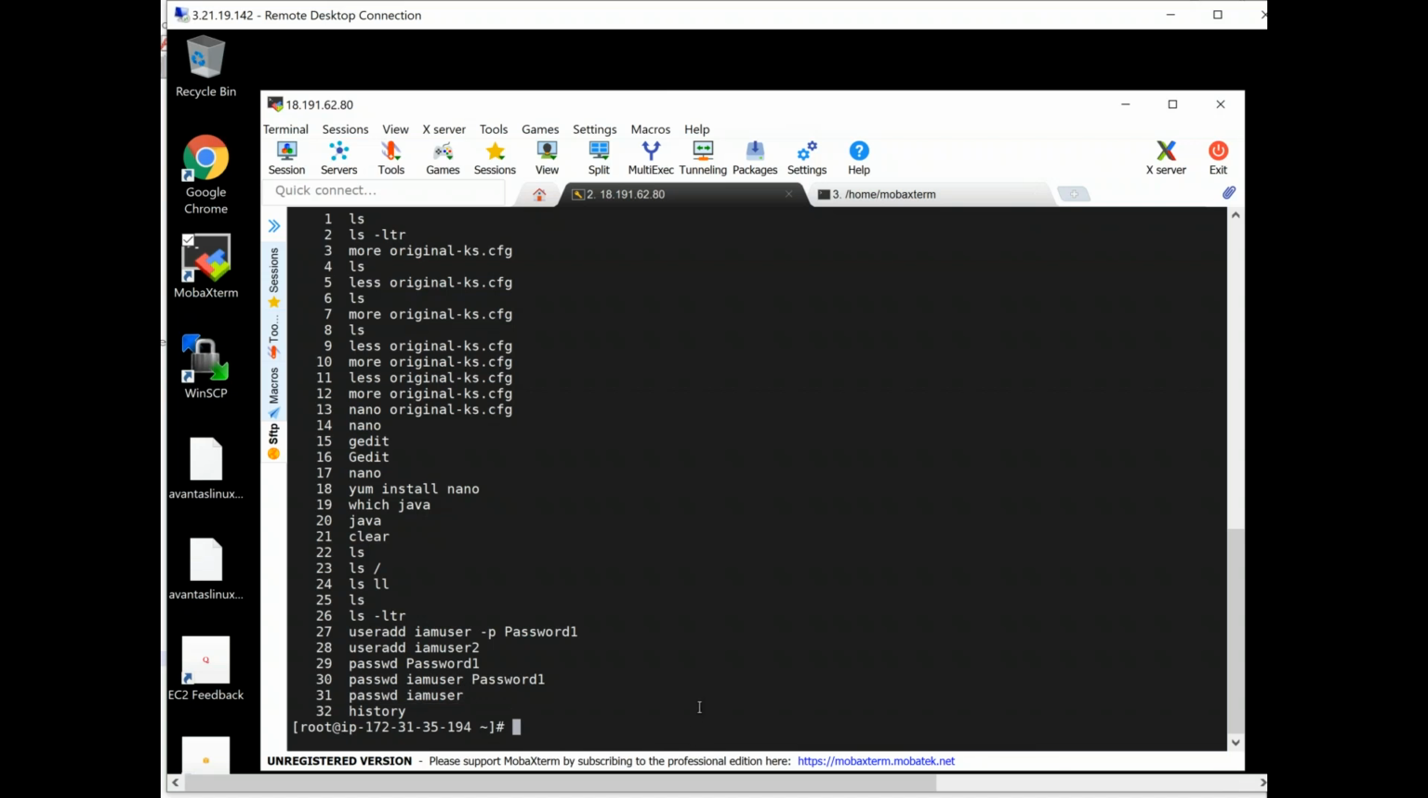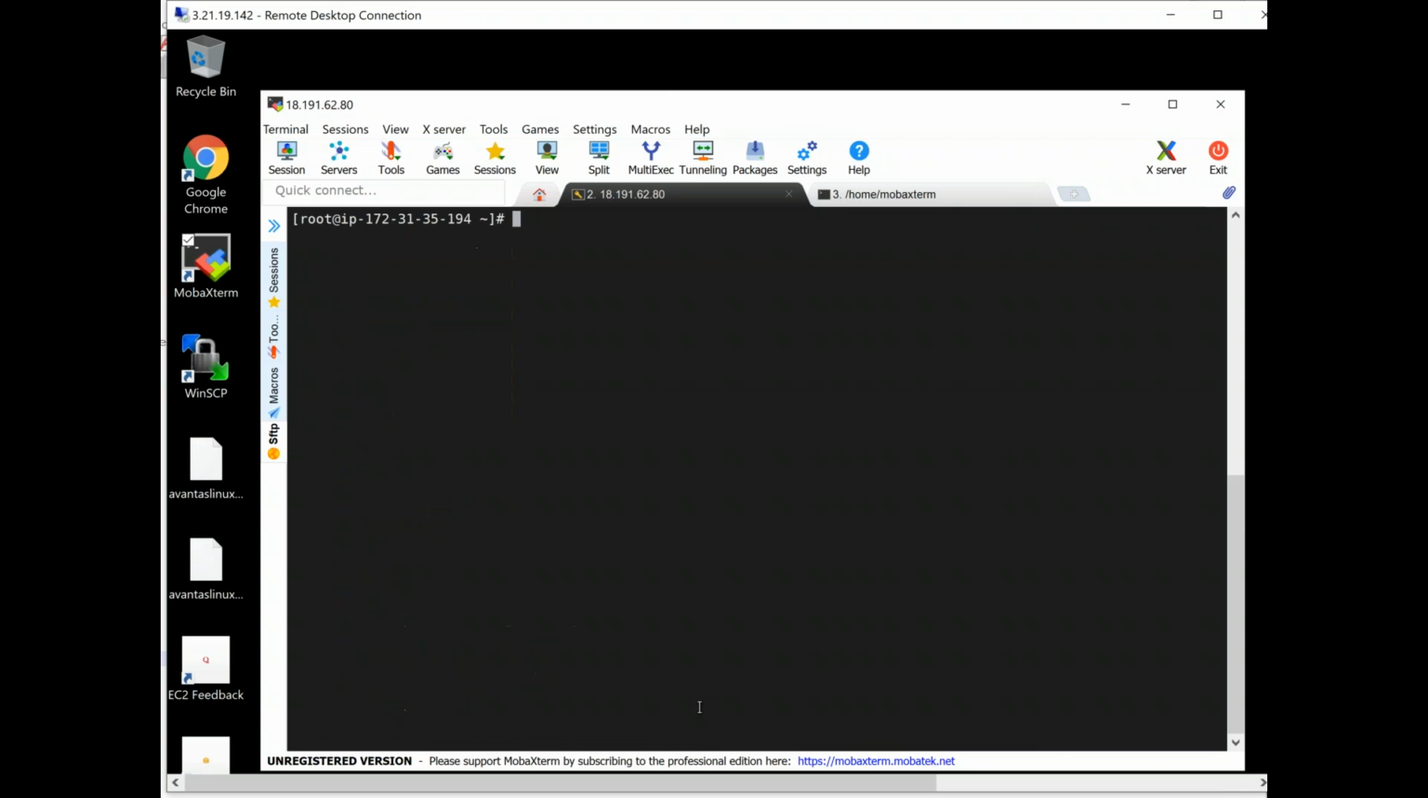Another command we just learned is history. History will show you all the commands we ran. Another command is clear, which will clear everything from the screen. So now I have created the user. What I will do is su - iamuser. There you go. When I'm root, I don't need to specify the password. So now I'm inside as that user.